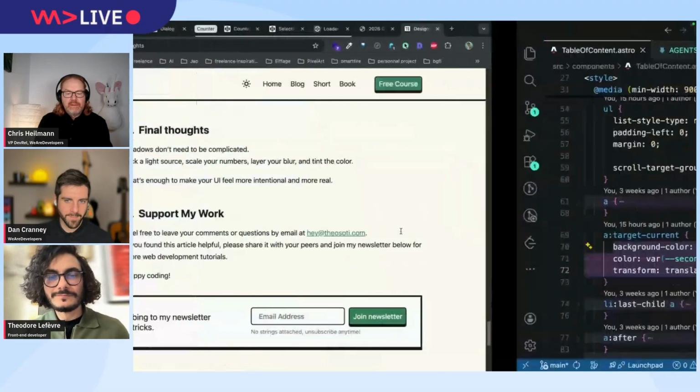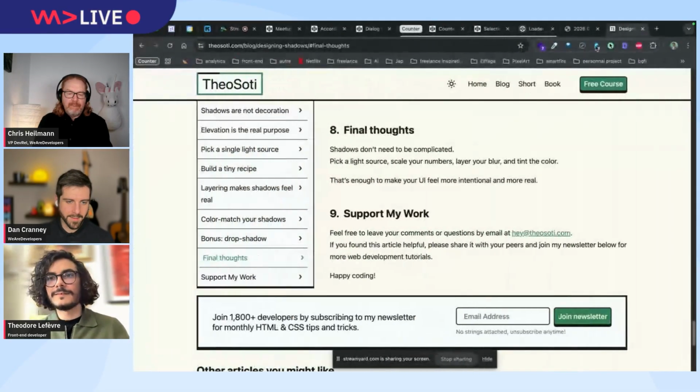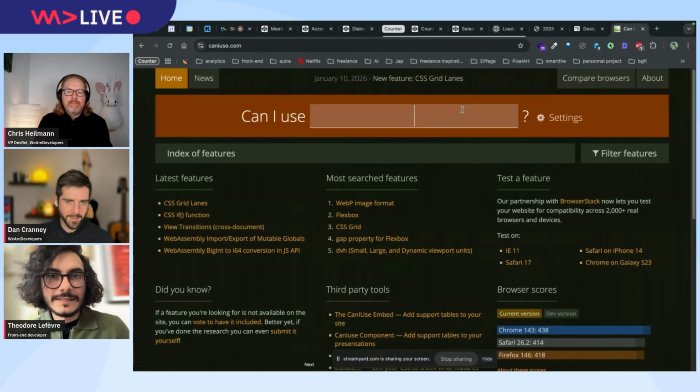Yeah. And regarding the support, it's not awesome yet. If we check, it's 65% without support, on Safari and Firefox.